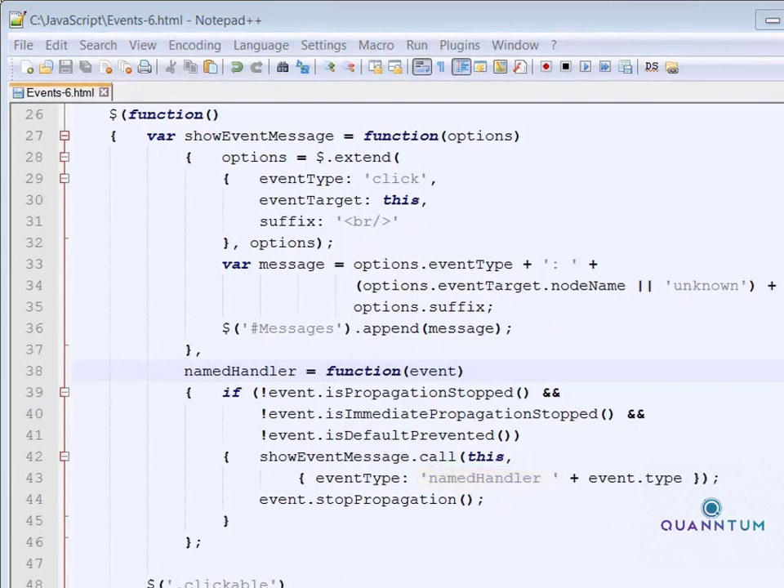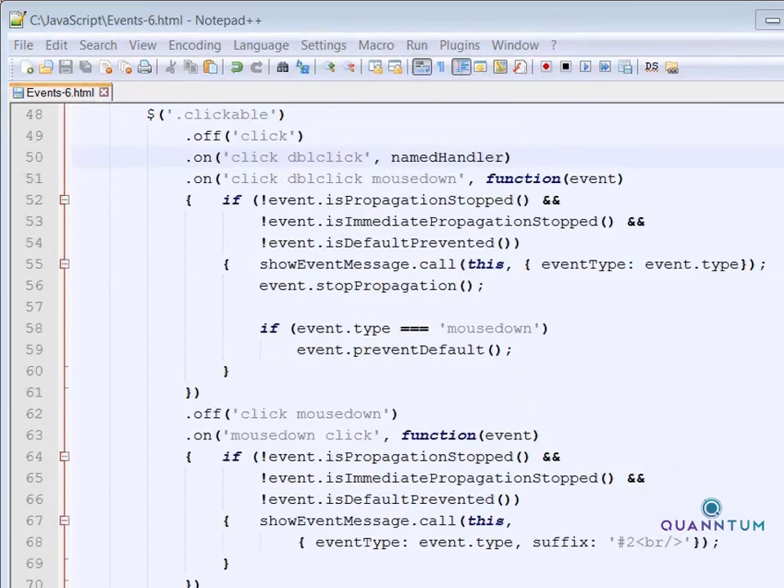Now that we have the function defined, let's use it to attach an additional click event handler. This syntax is much cleaner than using an embedded anonymous function. All of our named event handlers could reside in a single library and be called in this manner. Notice how we've attached the named_handler function to the click and double click events, but not the mouse down event.